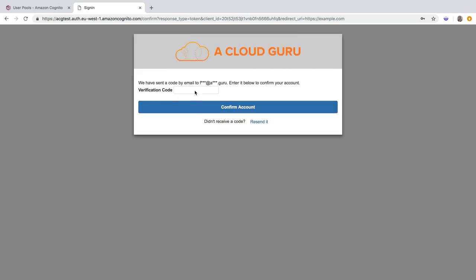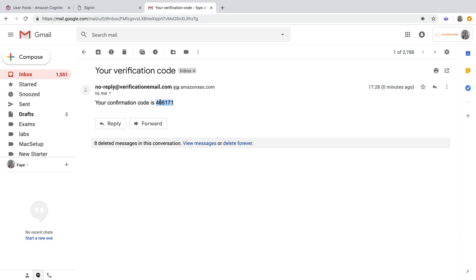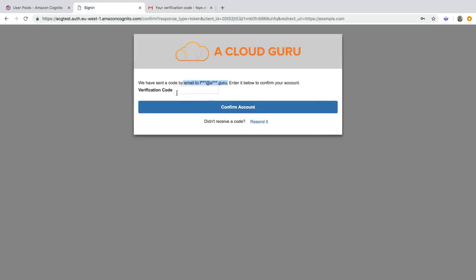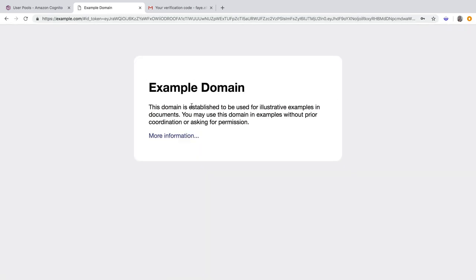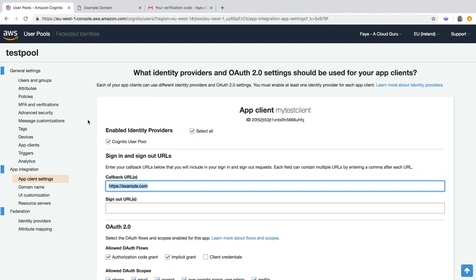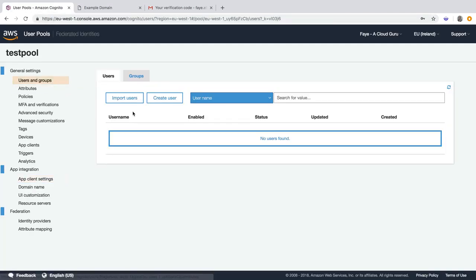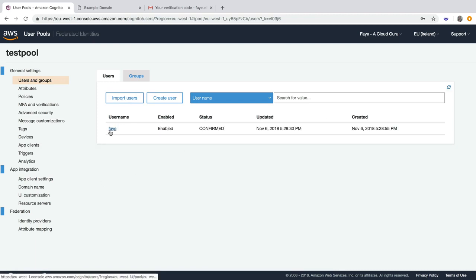Because we selected to send a verification code by email, it's going to send a verification code to the email address that I've used to sign up with. I'm just going to go and check my email now. And there's my email with my verification code. Just going to copy that, come back to my sign in page, paste in the verification code and click confirm account. So there we are, we've signed in and it's taken me to the test domain, the example domain. And if you look at the top of your browser, you'll see the ID token, the JWT token that Cognito has generated for you. Now, if we go back to our user pools, go into users and groups, hit refresh, you should see the user that we've just created.